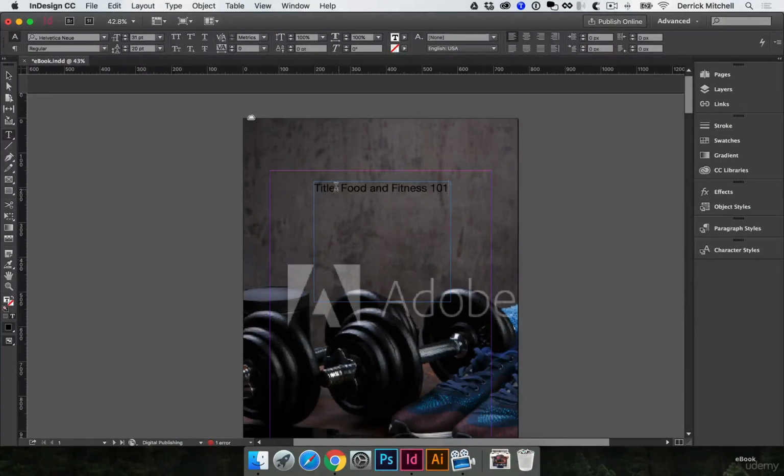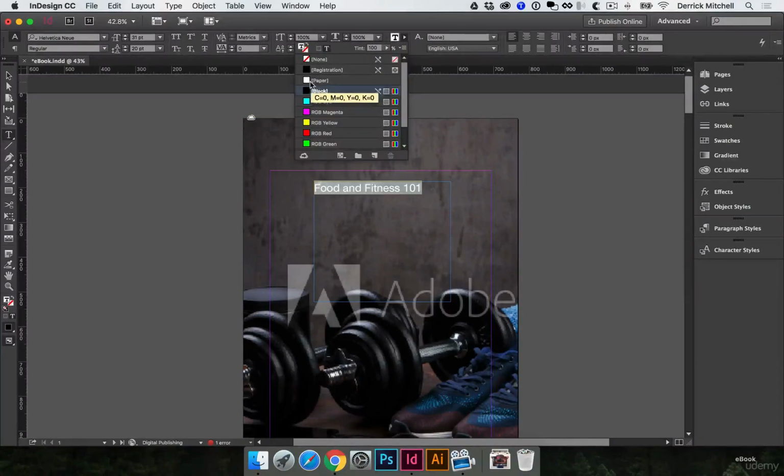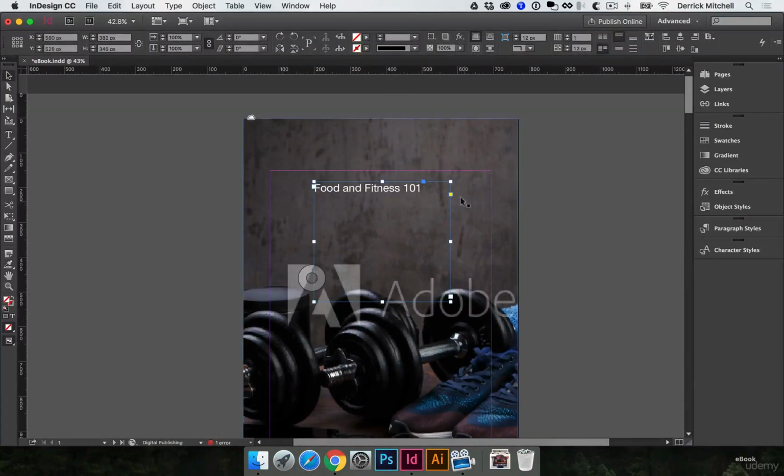I don't need the word title, I just want the word Food and Fitness 101. So I'll delete the word title. Command A to highlight all of that. I'm going to click up here to change my font color to paper, so it'll be white essentially. So now I've got that set to white.